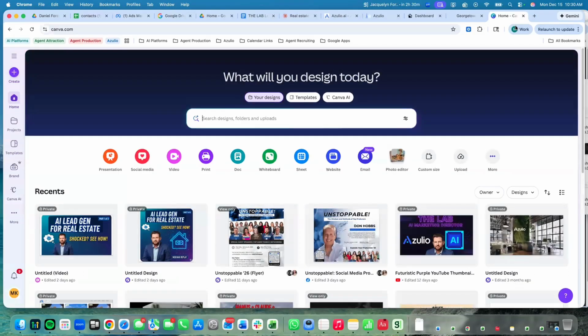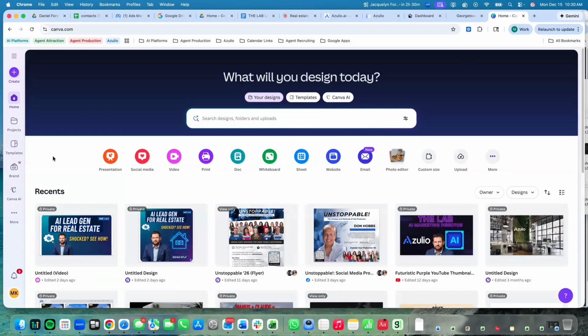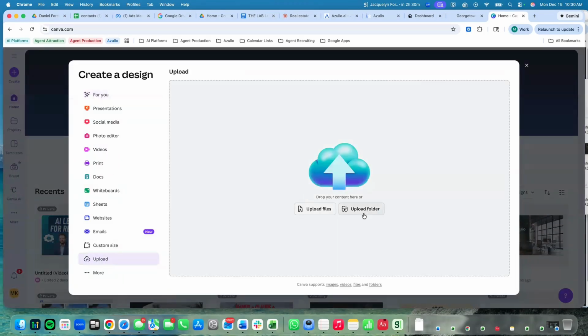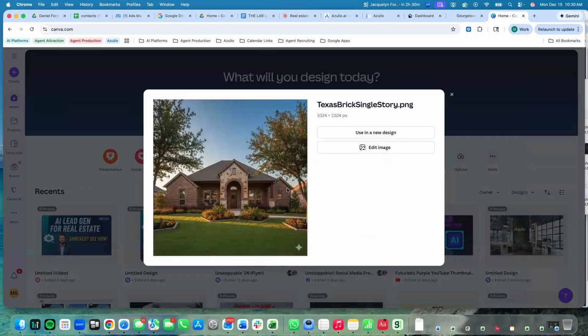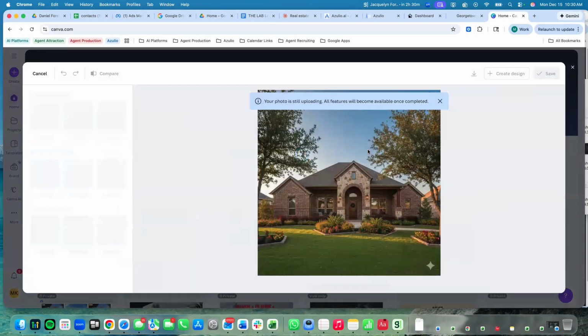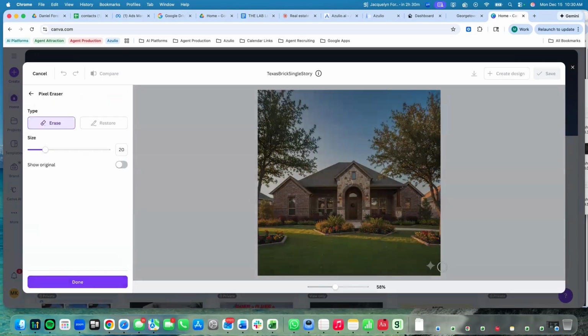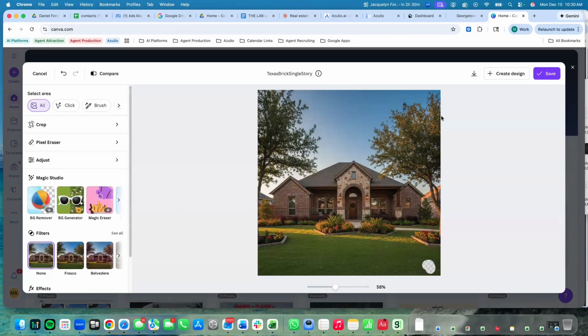Go to Canva. Let me go to my EXD Canva so I can actually do this. Am I logged into it? Okay. Go to Create, Upload, Upload Files, grab that same image, Open, Edit Image, and we're going to use the Pixel Eraser tool. We're just going to do like this. Done. Oh, wait. No, that's not what I wanted. We want Magic Eraser. Where is it? There you go.